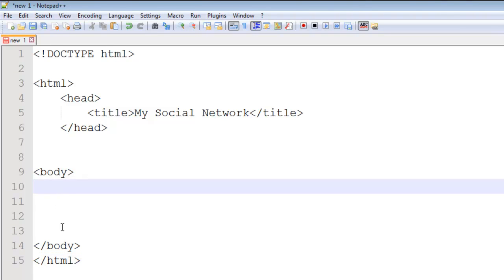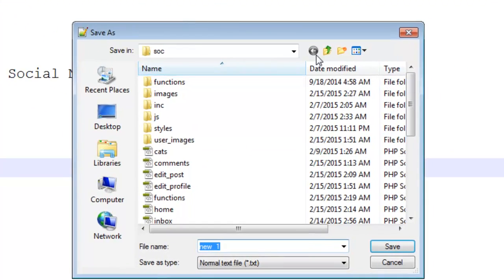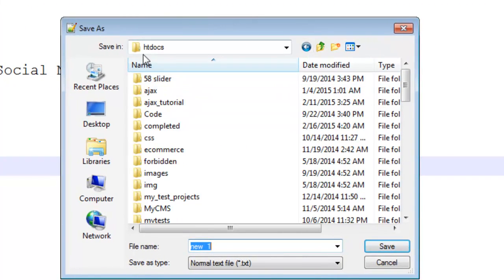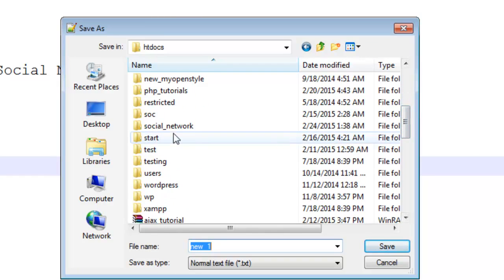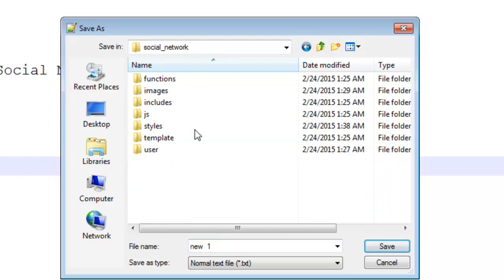Inside the head tag and the body tag we will put all the scripts and different kinds of code. So first of all we need to save this file. You can save it by going to the File menu and Save, or you can press Ctrl S on your keyboard. We'll save it inside the htdocs folder, which is our root folder. There we have a folder social_network specially for this project. So we will go there and save this file with the name index.php.